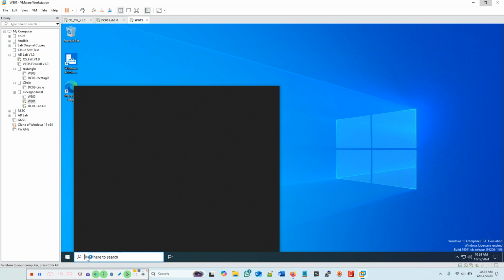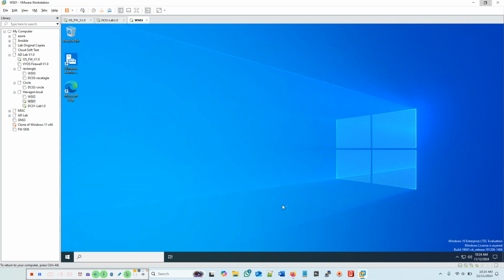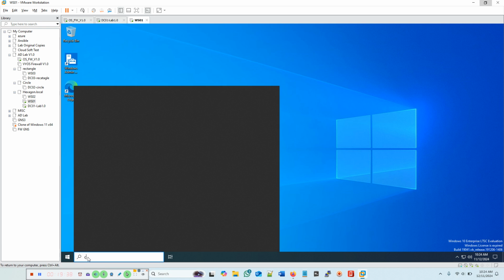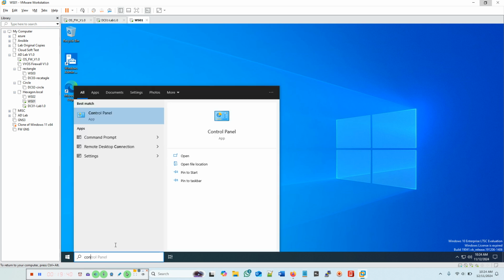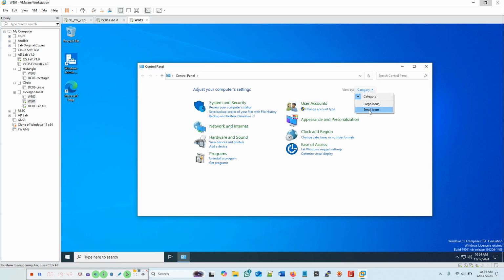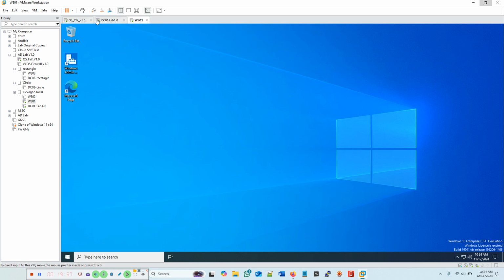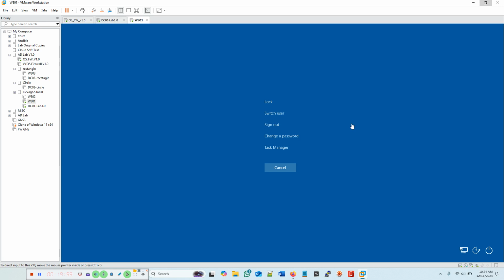So let's have a look. Let's try to get control panel again. Sometimes it takes a little while because it is still setting things up. See that coming out. Go to small icons. So we are good, because we can't see Network and Sharing Center as well as Windows Defender Firewall. Now let's see what we can do. Let me go into here. Sign out.